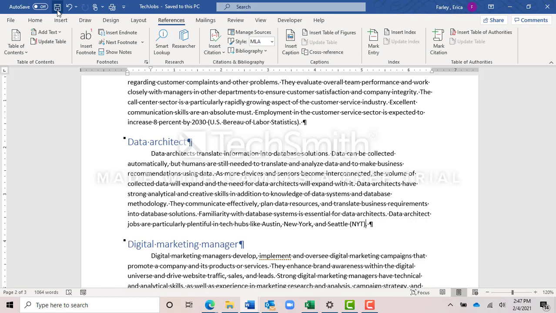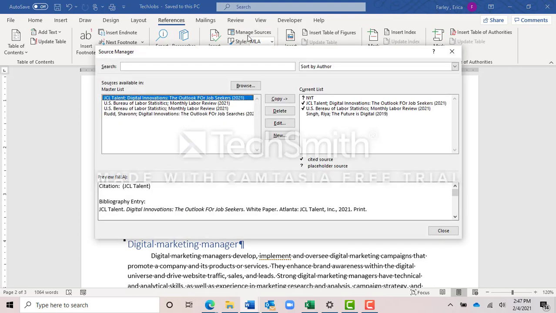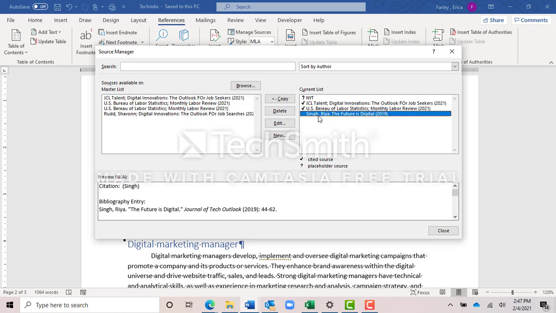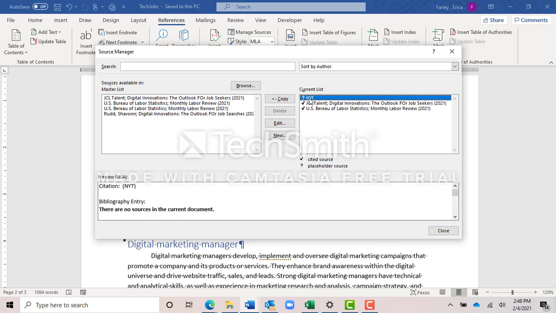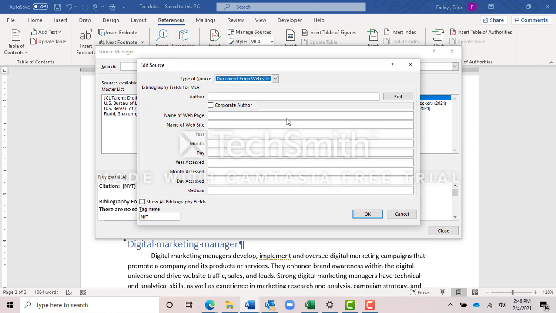So now that we have citations, we need to create a bibliography page. So on your References tab in the Citations and Bibliography group, click on Manage Sources. And in the current list, click on the last one. We want to delete it. Click on NYT, that's the placeholder we just created. Click on Edit and enter the information that is found in Figure 2-26.